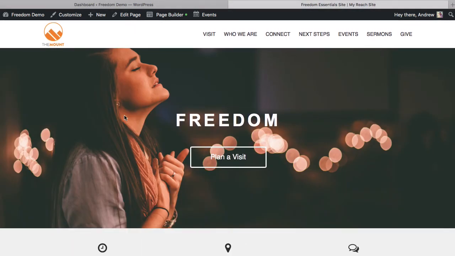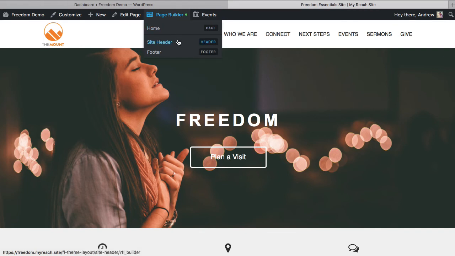So that's how we change the logo on Essentials websites. Hover over Page Builder, click Site Header or Footer, and edit that photo module.